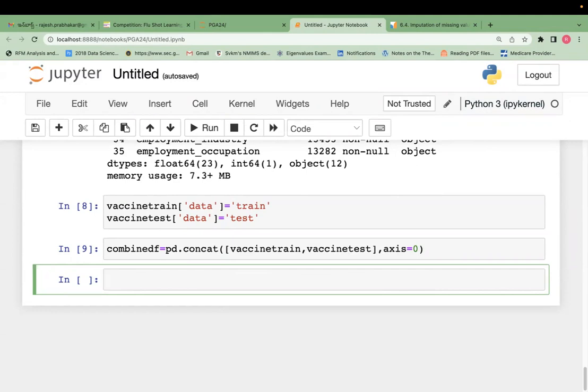We have combined them, right? You can do row-wise concatenation also and then separate them based on the rows, but it's better to do the separation using the train and test condition.